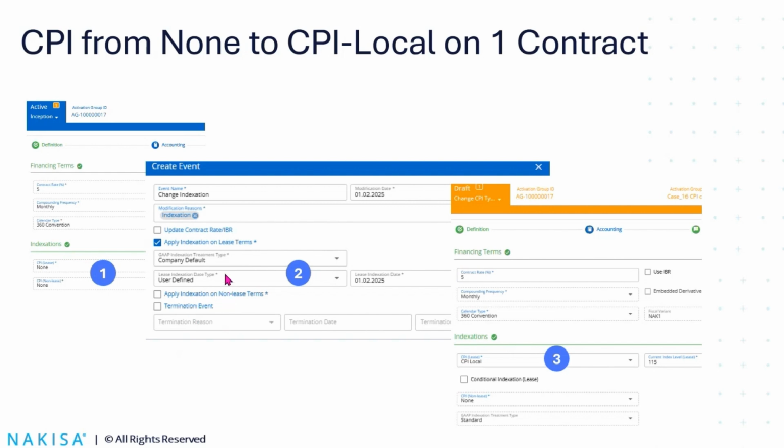Upon doing so, the system will request you to provide what type of GAAP indexation treatment is required if you have a US GAAP, and you have the choice of selecting from the four options that are available. In this case, I've chosen complete default. You will also provide the lease indexation date, and it will go and search the values if required. Then we will see in the draft that I created, I was able to change for the same activation group ID, the CPI local now, and I have selected 115.